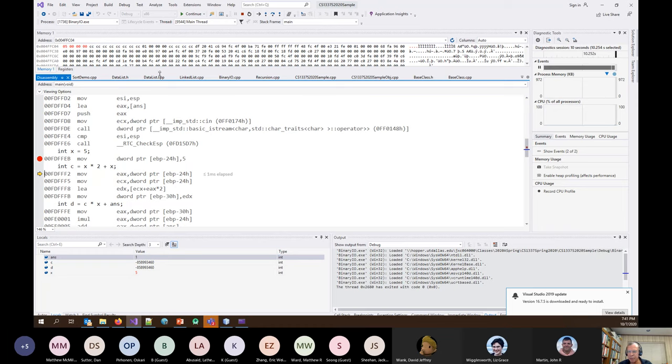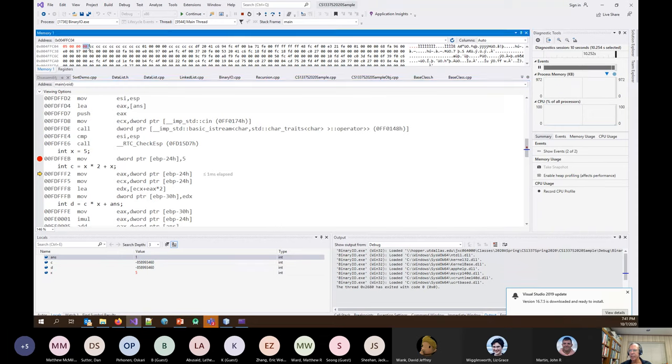Okay, yeah, this might be a little hard to read for some of you. Okay, so little endian means that the low order byte is stored first and the high order byte, so this is the highest order byte of this variable.